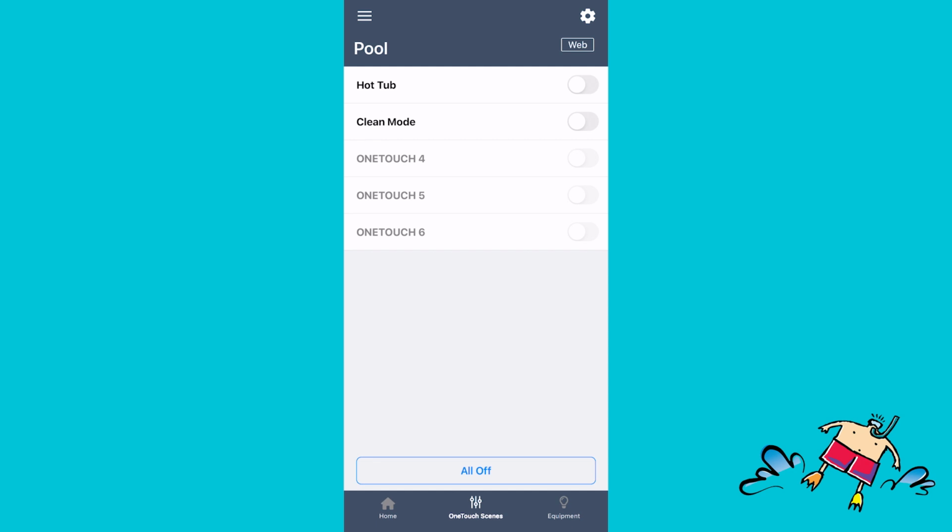These can be programmed to run multiple devices at the same time. You just come in here, you click one time, rather than go into equipment and turn each device on individually. Every pool is different, so those would be customized to each individual pool.